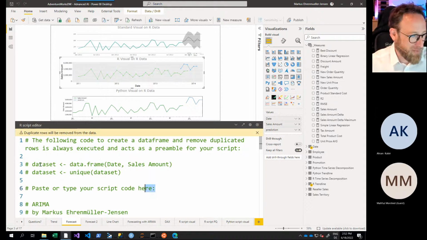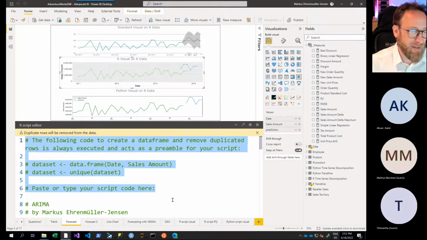And the first section here, which I mark here, this is always the same. If you open a script visual, it tells you that the following code to create a data frame and remove duplicated rows is always executed and acts as a preamble for your script. So it's like executing a data set. It's creating a data set. There's a variable called dataset, and then with this left assignment, it moves things from here to here. So it's creating a data frame depending on the date and the sales amount.